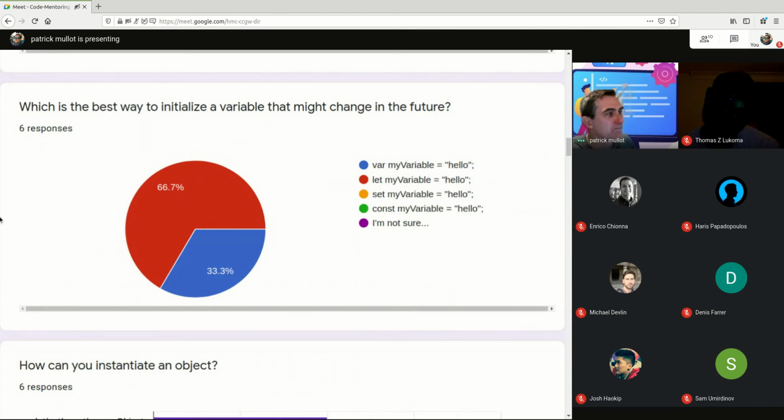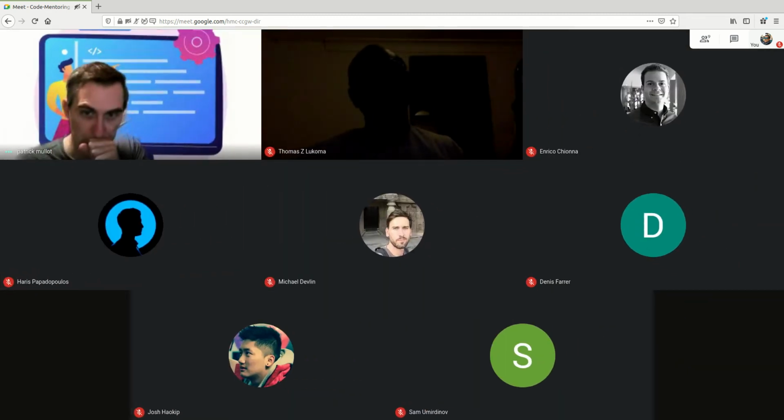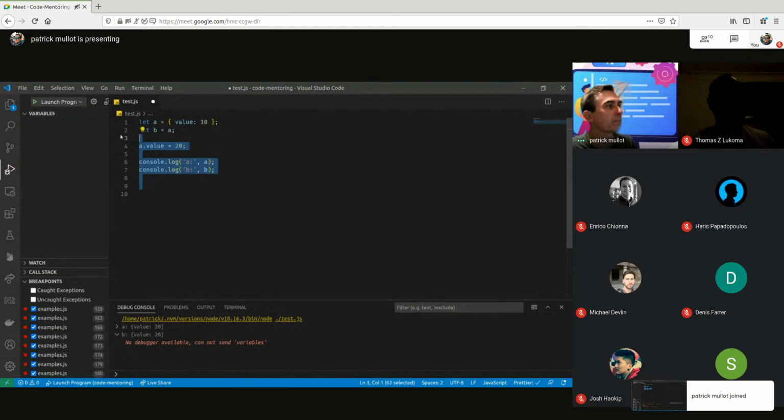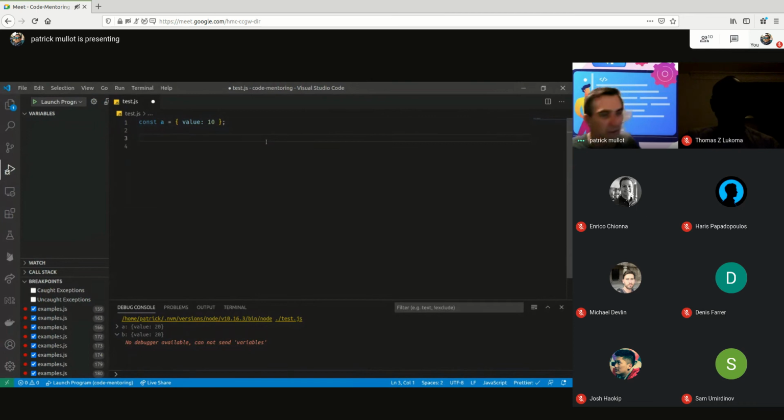There is a curiosity in JavaScript. Let me share the code again. So if I do that, it looks like I'm defining a constant called a, which is an object with one key or attribute called value with a value of 10. Since it's a constant, you can understand that it won't change, it's supposed not to change. Well, actually, it's not true.